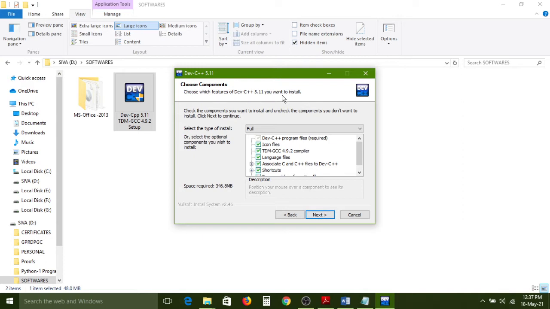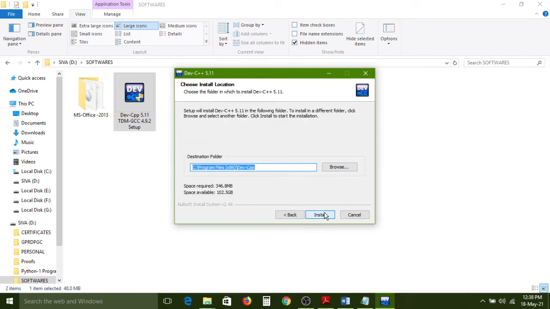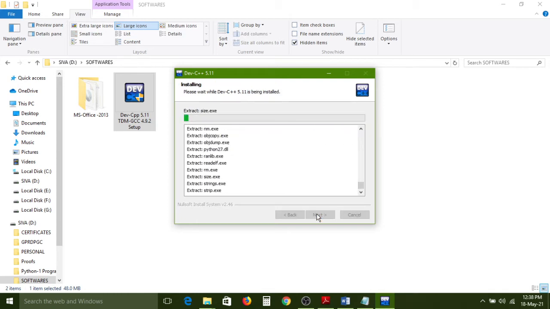Now you need not change anything. These check boxes are already selected, but you don't uncheck them. You don't change anything, just simply click on the Next button, and after that the Install option. Here, where it is installing is the location: in C drive, Program Files, and it has also created a Dev-Cpp folder. So just click on the Install button. The location also need not be changed. It is extracting and installing.